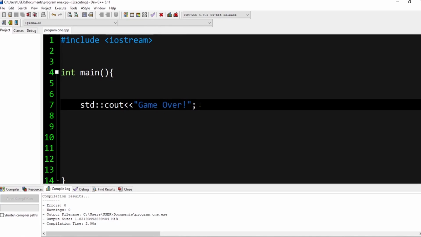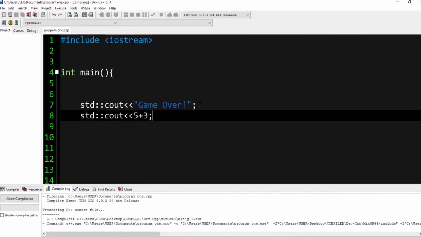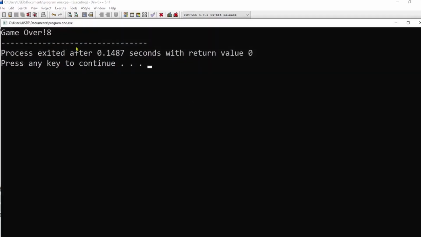Let's try to understand something. If I type std::cout << 5 + 3, if I hit F11, what is going to happen is that, as you can see, game over is here, and then 8 is here. So they are just on the same line.